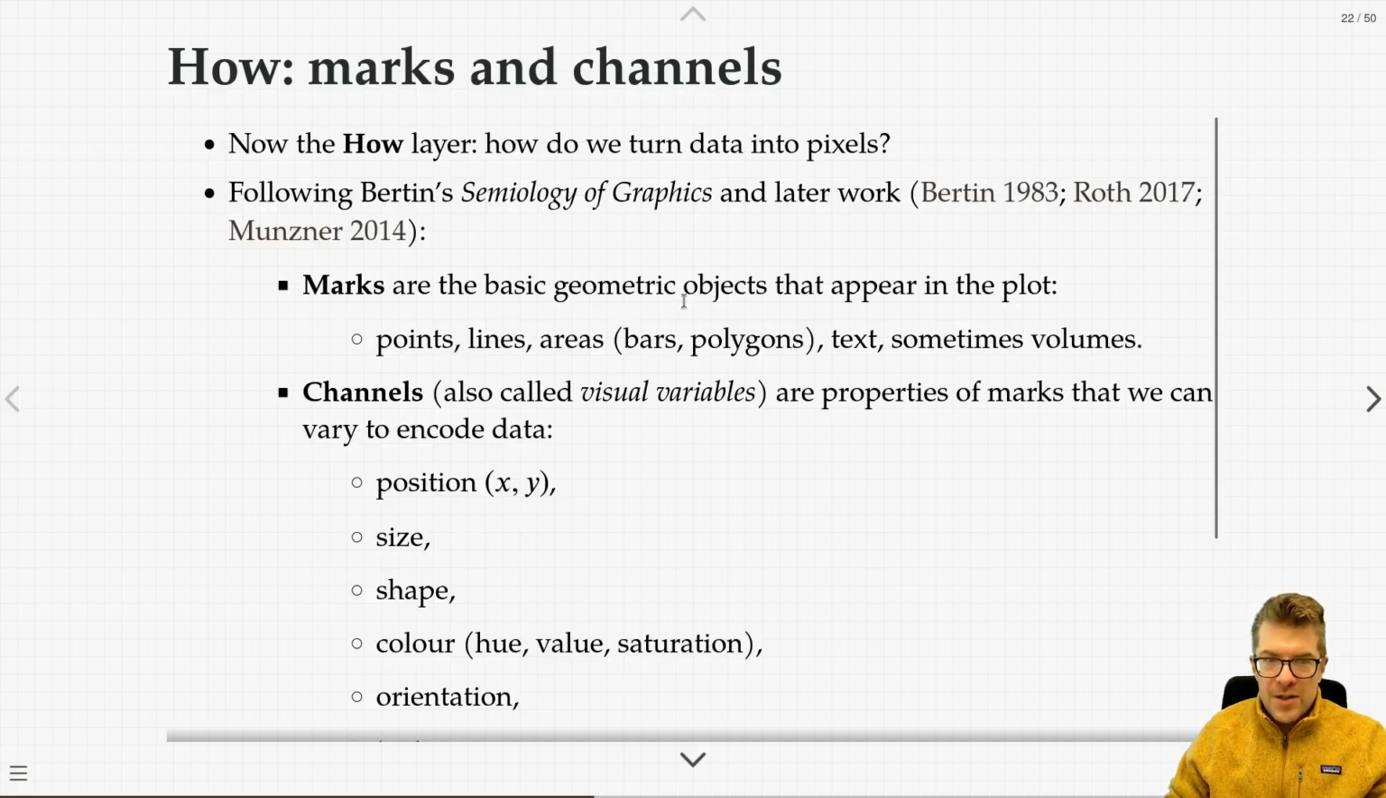The marks are the basic geometric objects that appear in the plot. So these are points, lines, areas. They could be bars or polygons. They could be text and labels. They could be volumes in 3 dimensions.